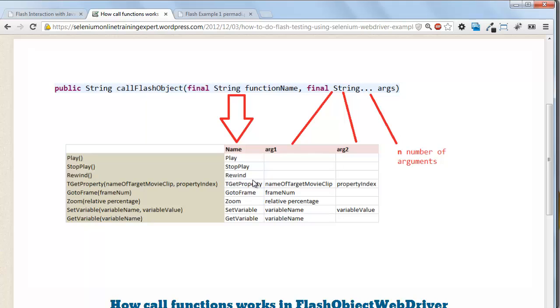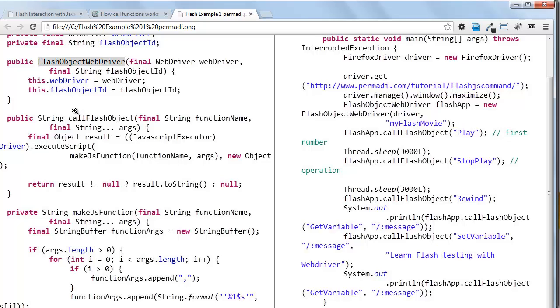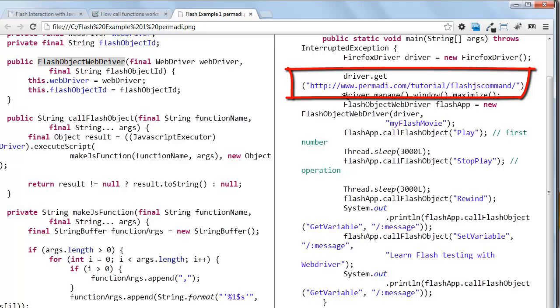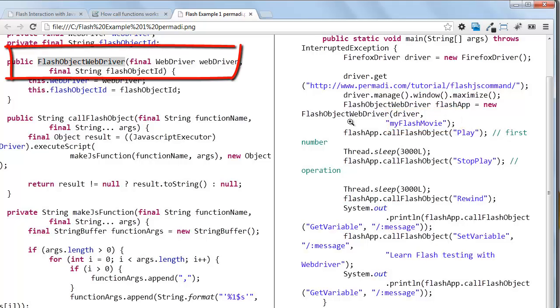Now we are going to see both class files in parallel. On the left side we can see our capability class, and on the right side we use this capability class in our example. So here first we create the Firefox driver object, then we call the get method to navigate to the website URL. Then we create our object of the flash object web driver class, and we pass the name of the driver object and the flash object ID, which is automatically passed to the constructor of the flash object web driver class.